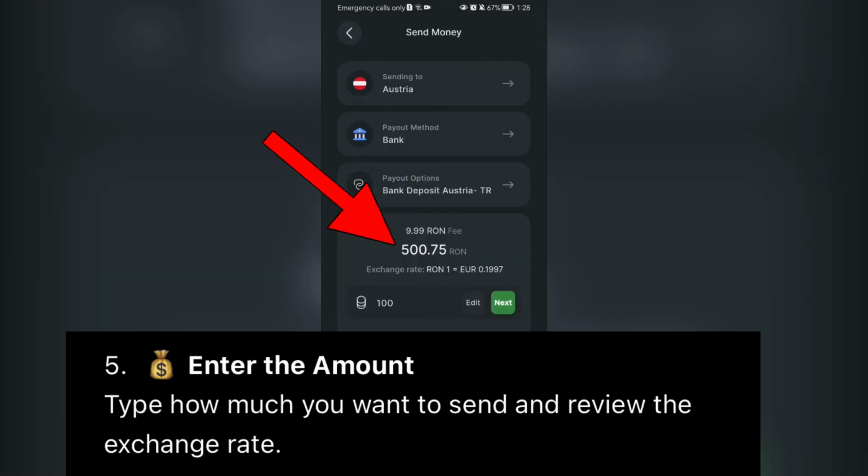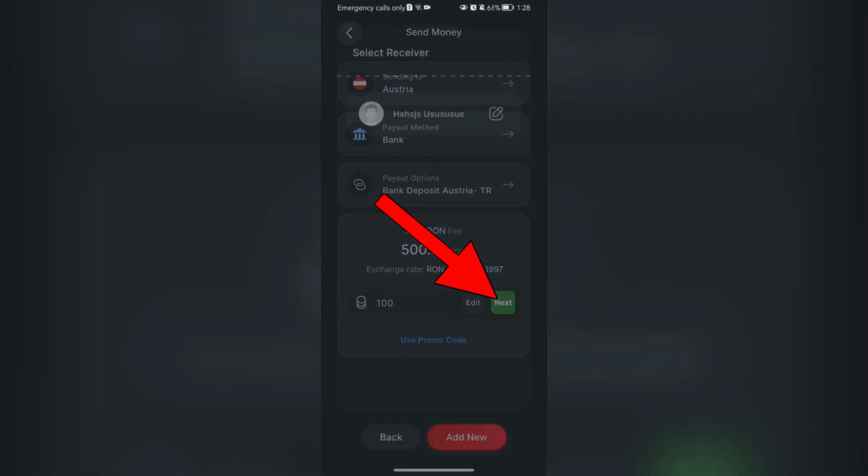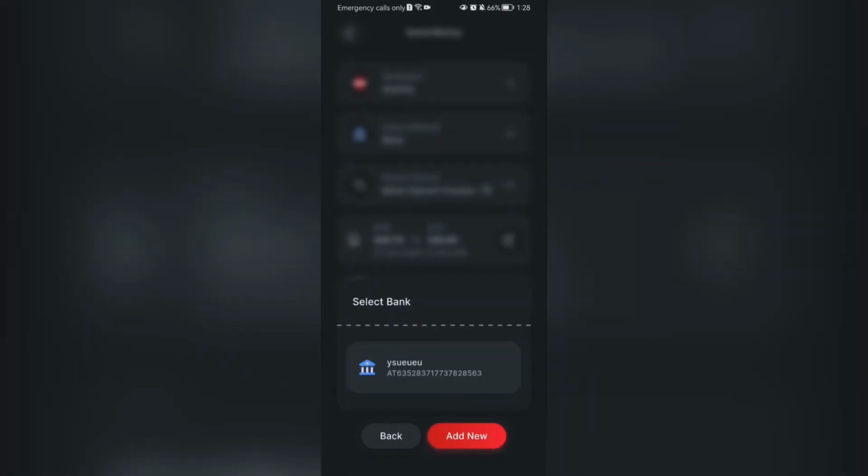Now enter the amount you want to send. The app will show you the exchange rate and the total cost. After that, select an existing recipient or tap to add a new one. Make sure the recipient's name and account details are accurate.